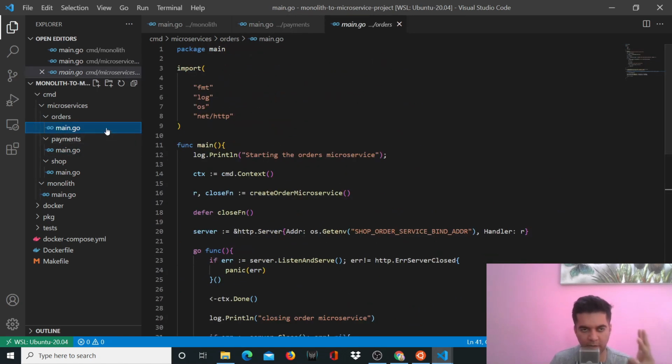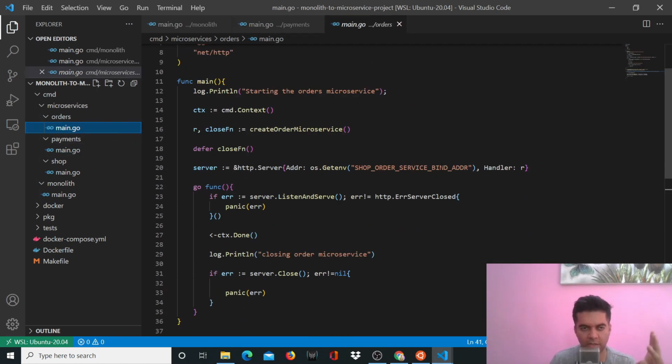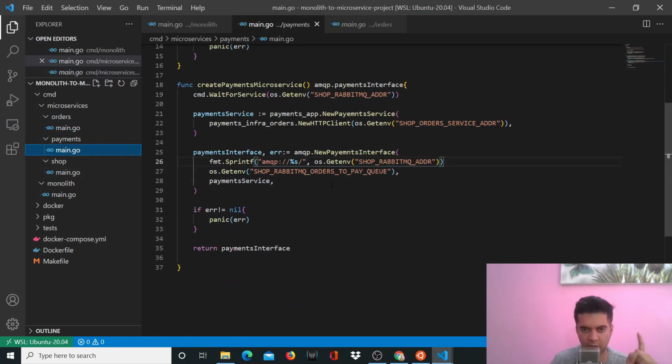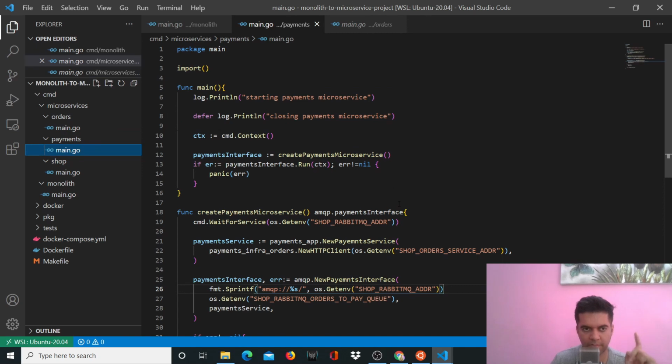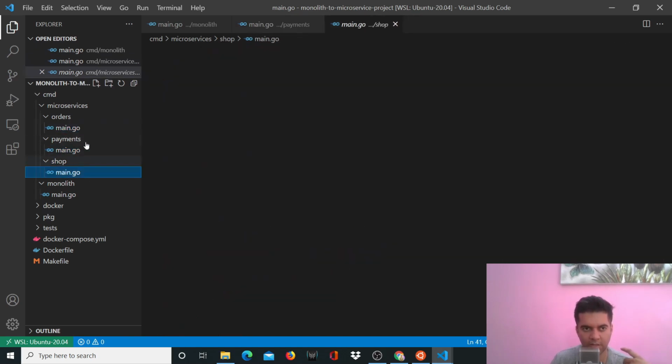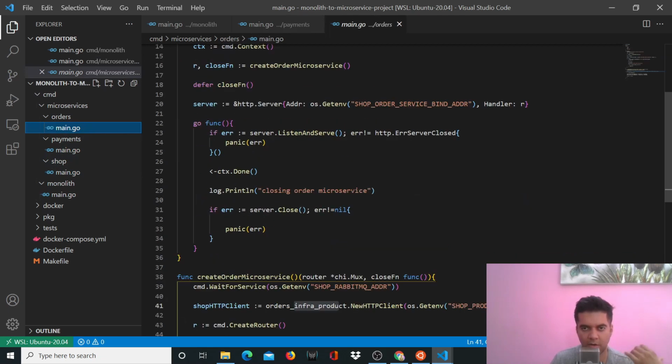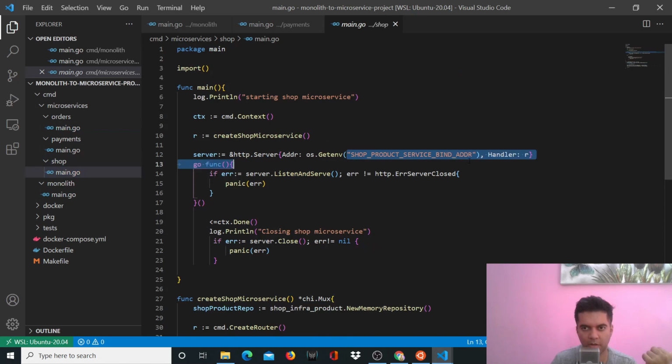All right. So from a 10,000 feet perspective, all you need to understand right now is that there are three microservices going on. Three microservices with their own three different server addresses. Only payments does not have its own address. It's because payments does not have a user-facing side, right? Only orders and shop have it. So orders run on the shop order service binding address, and shop runs on the shop product service binding address, like two different port addresses. All right.